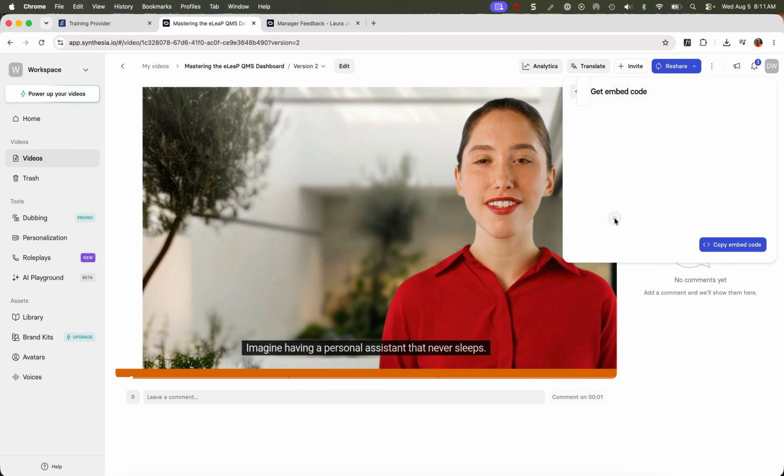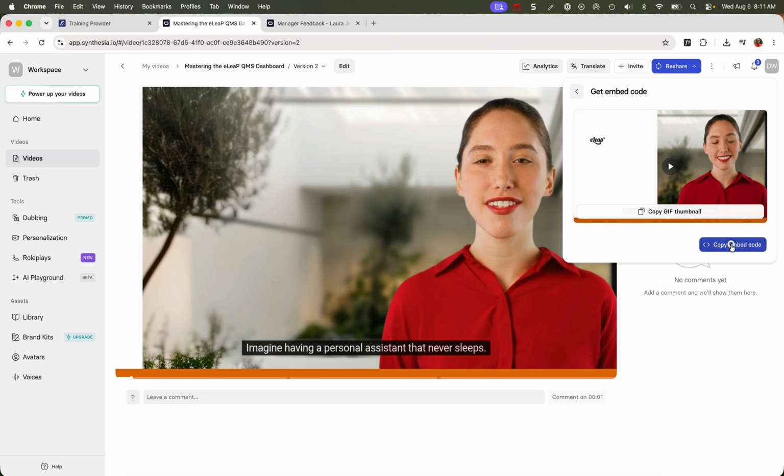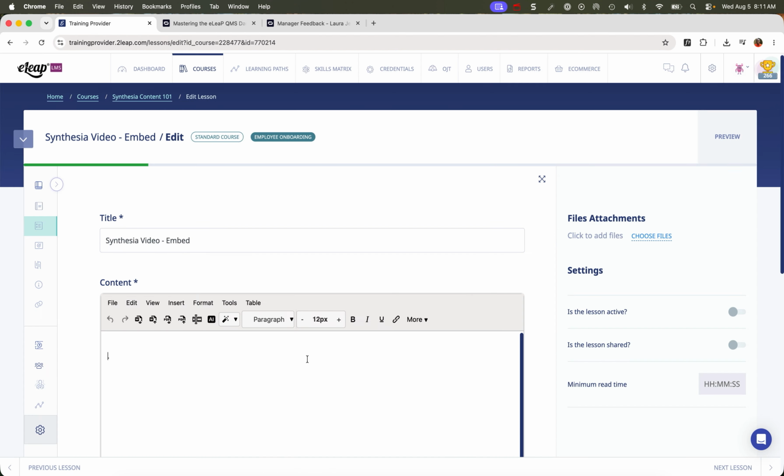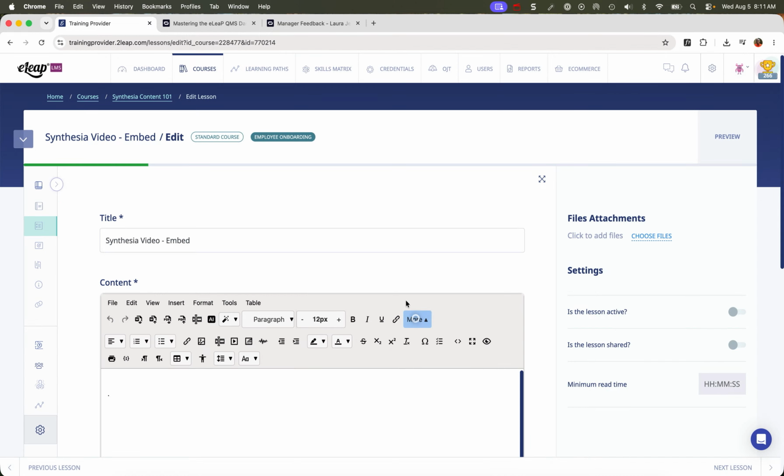And what I'm going to do is I'm going to click to get the embed code. See that right there? And then you simply want to copy that code. And what you want to do again is go to eLeaP. And this time what you're doing is you are looking for that embed option. So how do you find it?